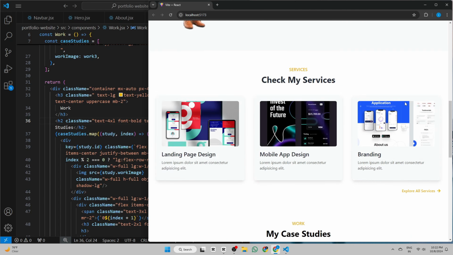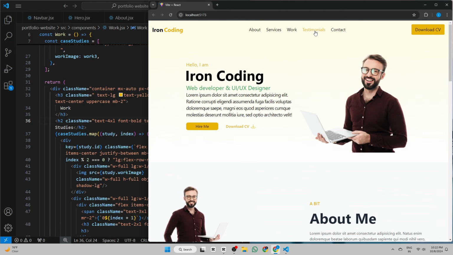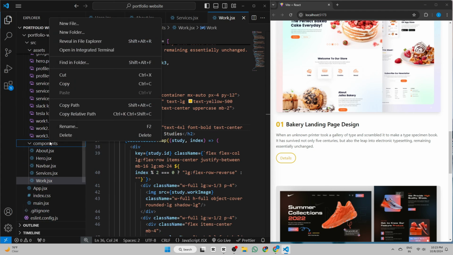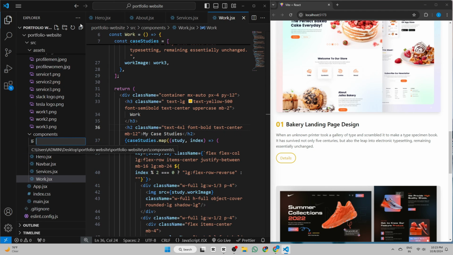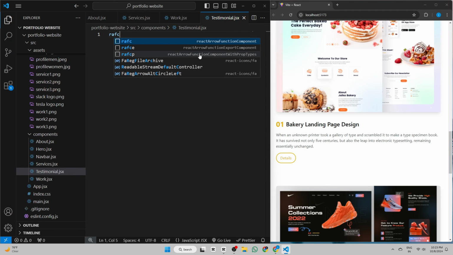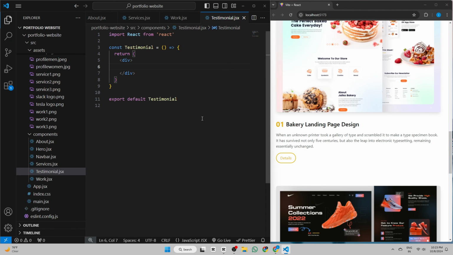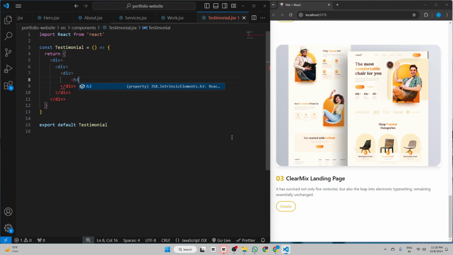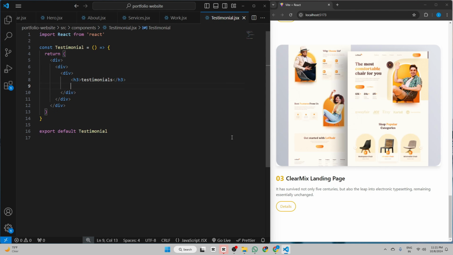Now we have to move to our next section, which is testimonials. So click here and right click on components and create a new file testimonials.jsx. Now write here RAFCE. Now inside this div we have to write our code. Now inside this div we create a div and inside this div we create another div and inside this div we create h3 heading testimonials. Now after this h3 heading we create an h2 heading, what people say.